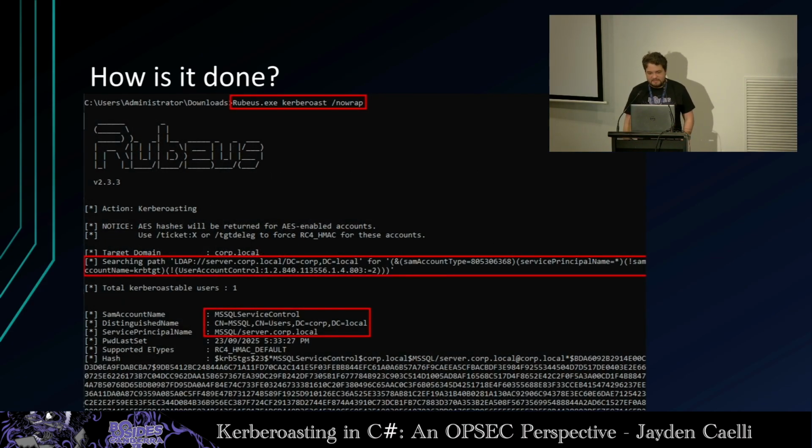So here's an example. In the first line, I'm saying Rubeus kerberoast. No wrap there is just saying don't wrap text, because it makes it really a pain to copy. Once it's done that, what it's first going to do is search in my domain: are there any accounts, or specifically user accounts, that have a service principal name set? I'll go through that in a bit more detail in a second.